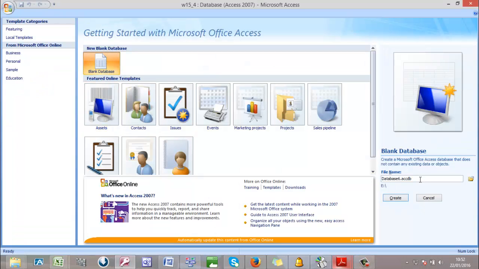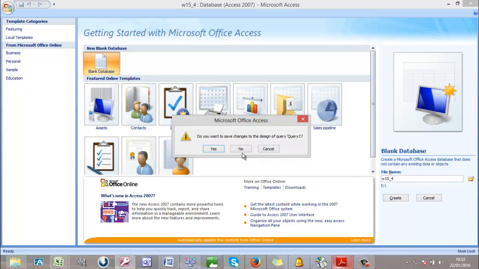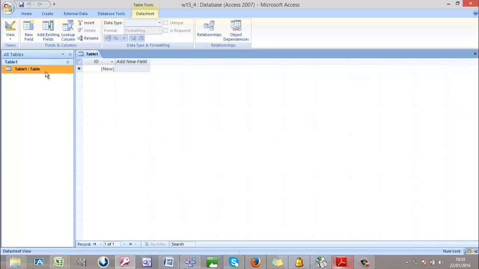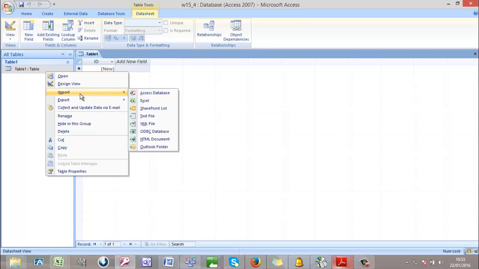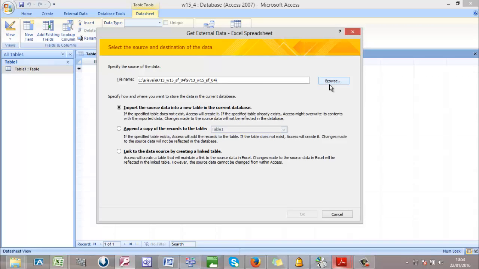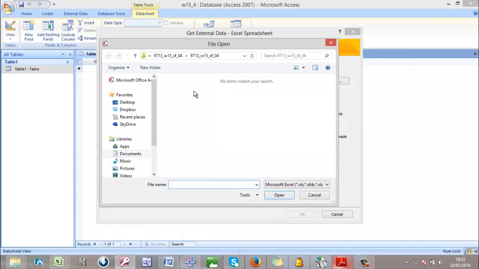Alright, so it's just a database. Let me just call it W15 4. Alright, so we just have to import. So I go and import. Remember, our files are stored as Excel, not text files. They are not CSV files. So I need to import as Excel. Otherwise, I need to go and change it to CSV. So take note of that. Alright, so I go and get my files.